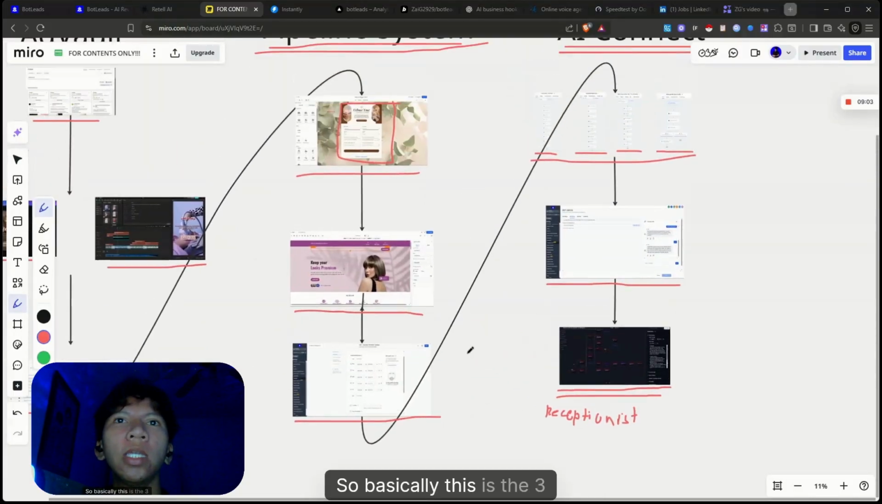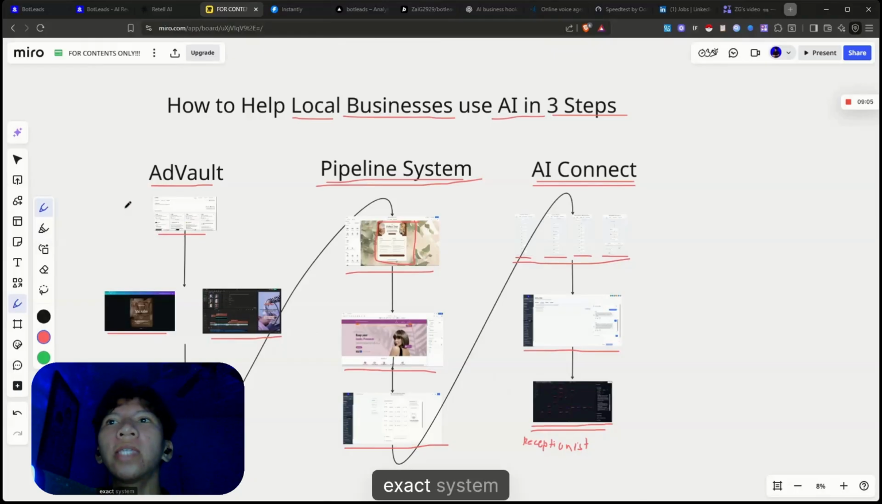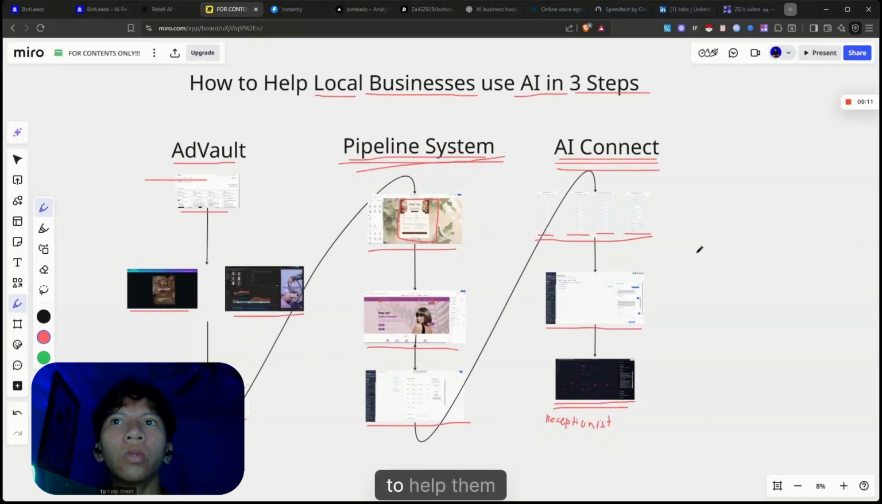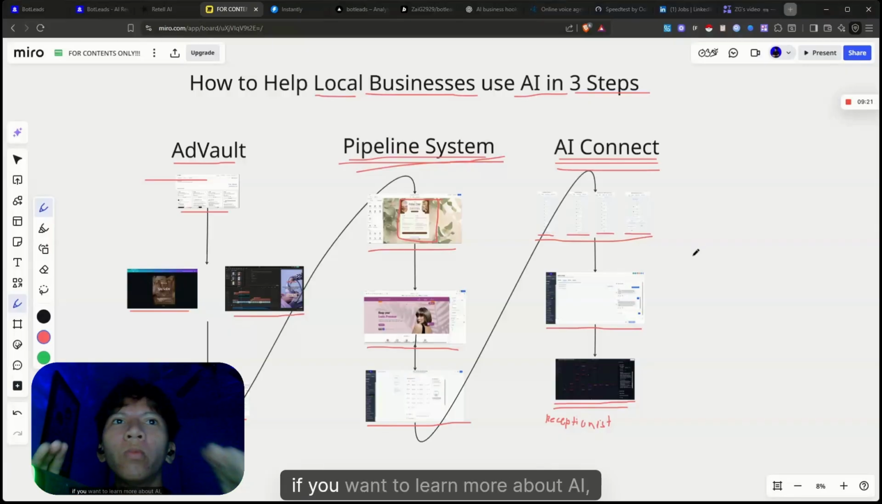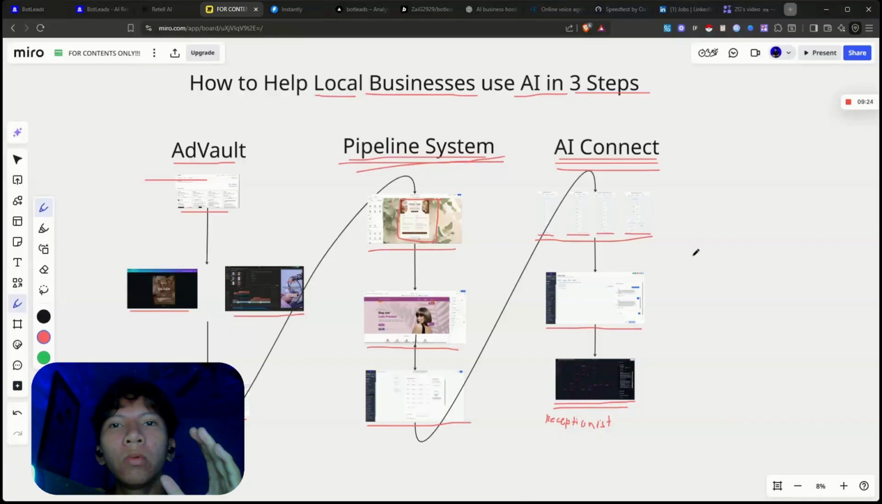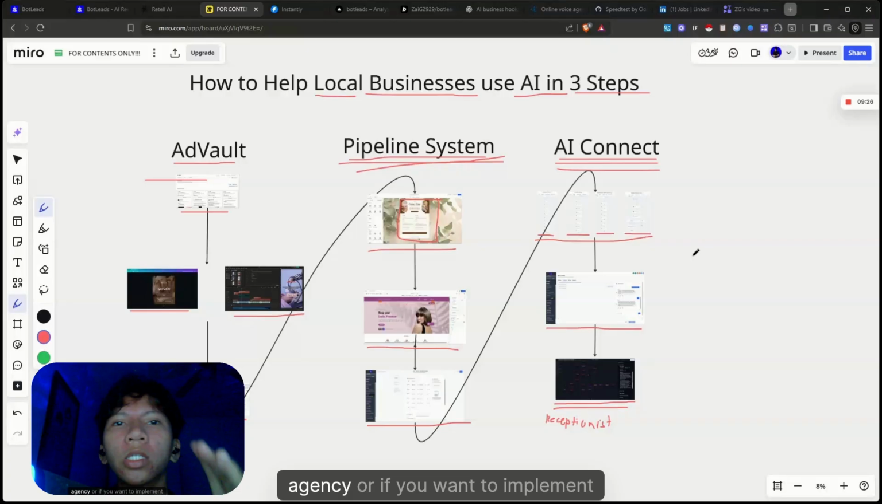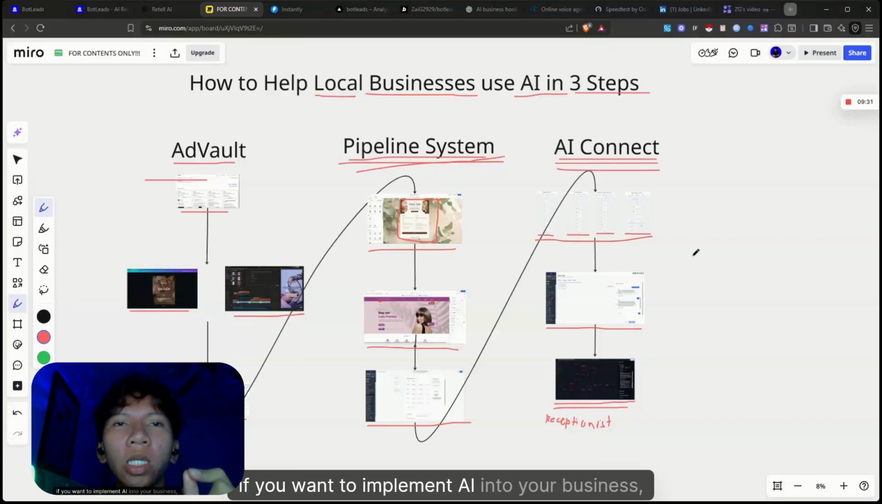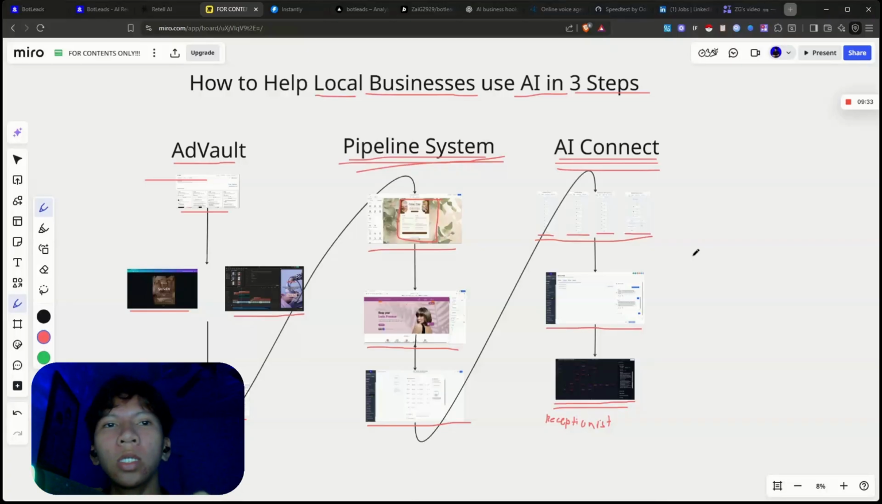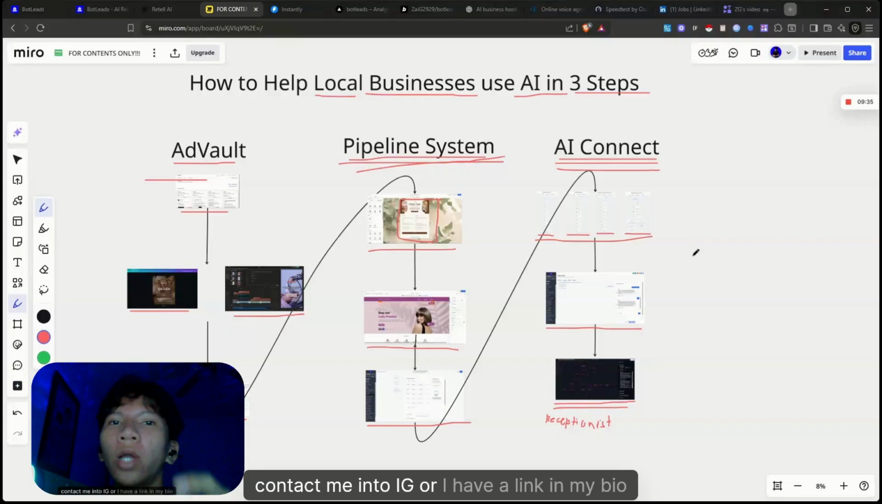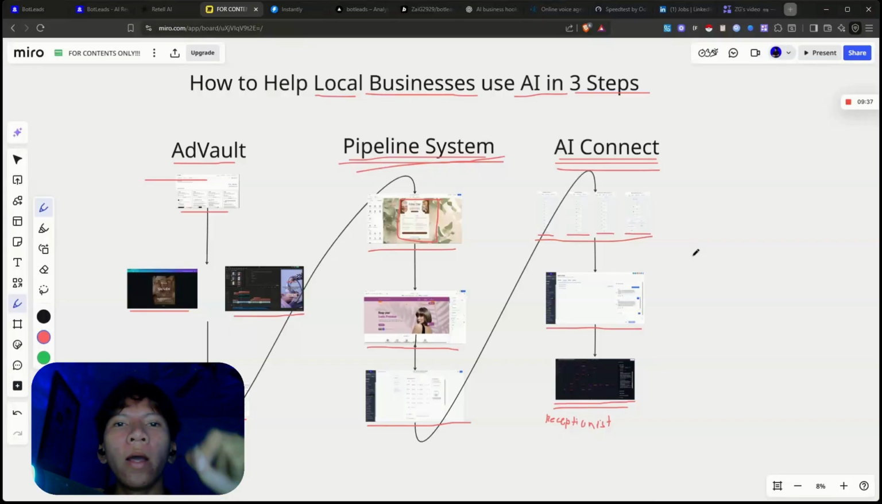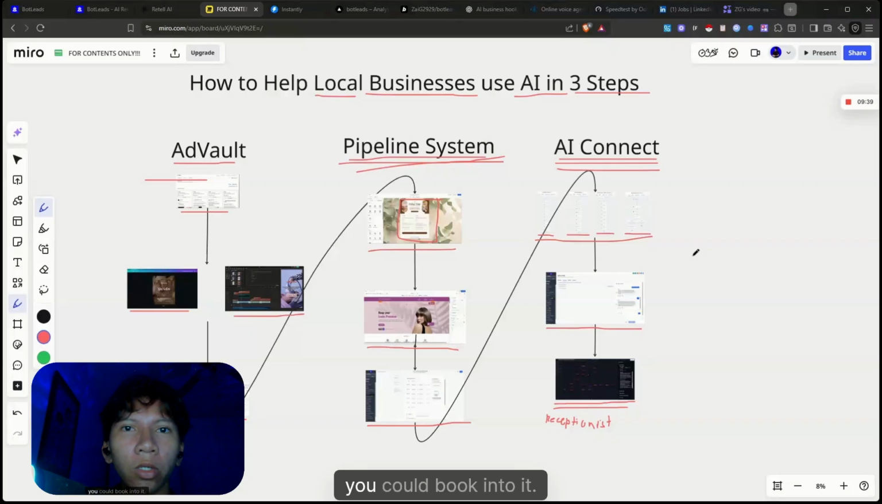This is the three exact systems that I use for my clients to help them run their business with AI.